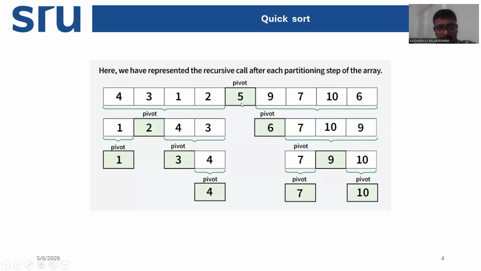Coming to here, 2, 1, 3, 4 are all less than 5. So 5 is the maximum compared to all the left sub array elements. And coming to the right sub array, 5 is the minimum. 9, 7, 10, 6 are the larger elements.